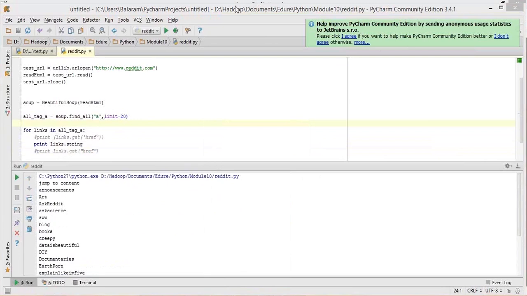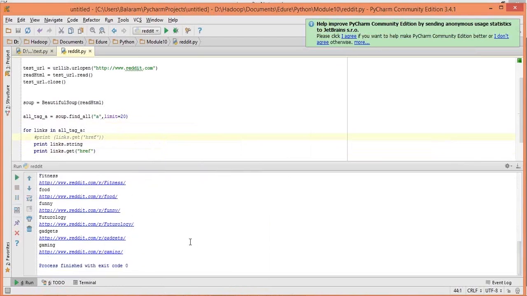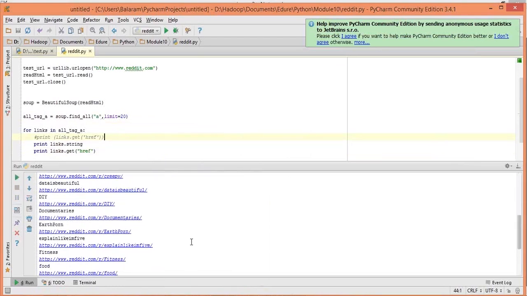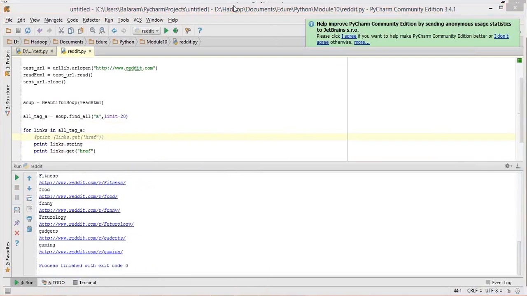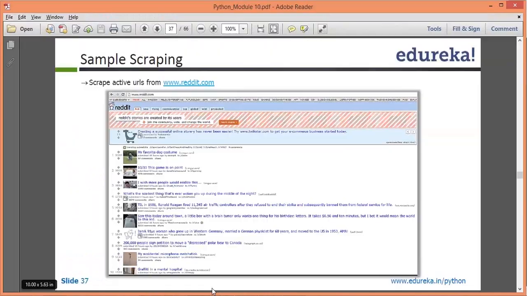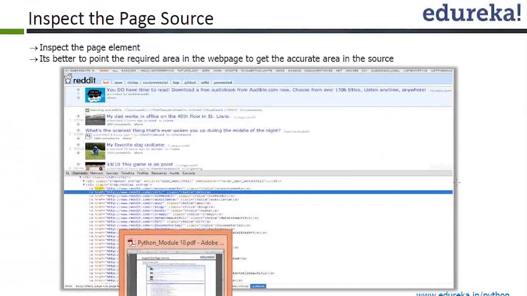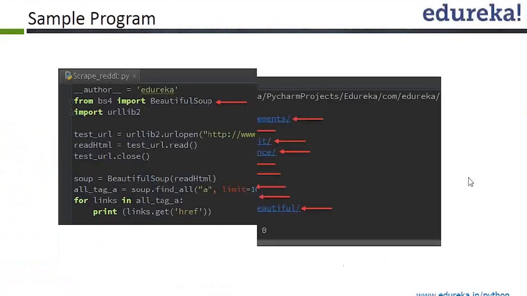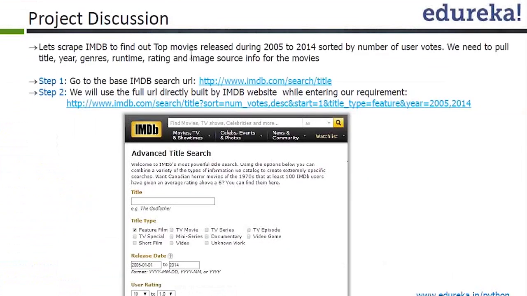Okay, so moving on. So that's about sample scraping. Inspect the page source, and you have seen that as well. We have seen this. Now project discussions.